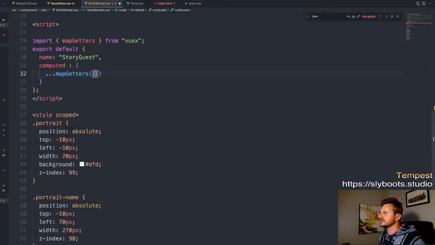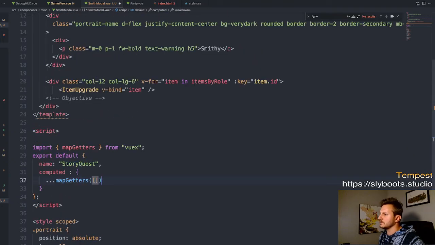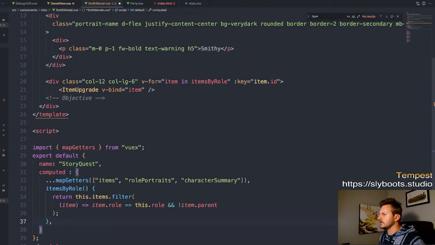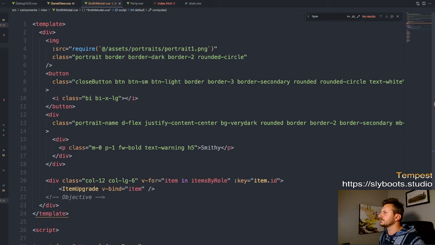So here we are in the smith thing. There we go. And I guess let me use portrait. I don't know. Let's figure out what portrait 20 looks like. So I don't need role portraits and I don't need character summary. I need the items. Then the items are going to be filtered to this role.